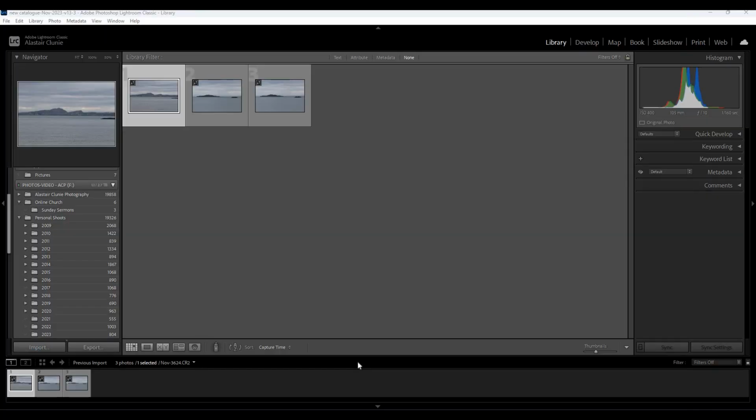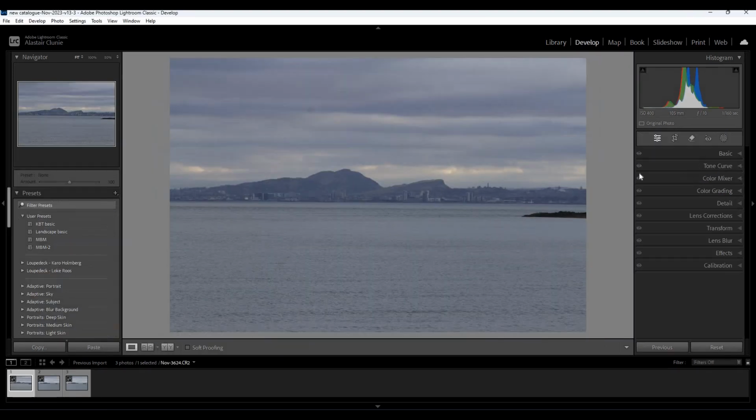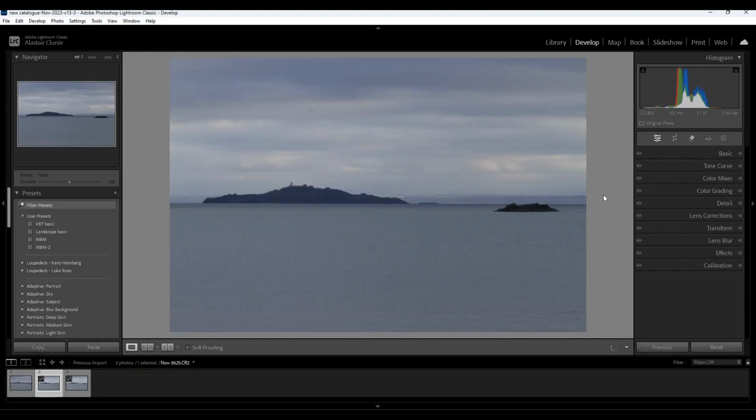So with that in mind, we're going to dive into a shot that I took this afternoon at Burntisland, and we'll have a look at the editing process, just taking it completely from scratch. So let's go have a look at that. So here we are in Lightroom, and this is just on the library module. So we're going to press D for develop. This is actually not the one I want to look at, but it's this one.